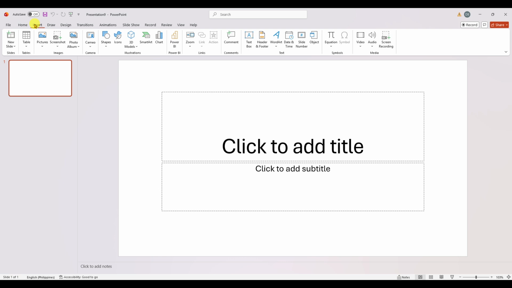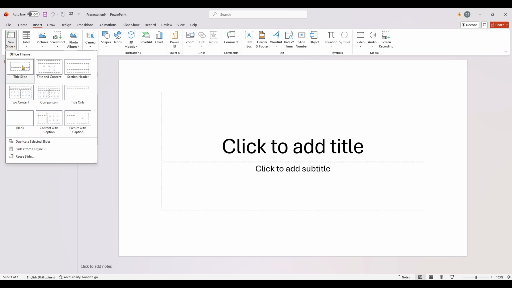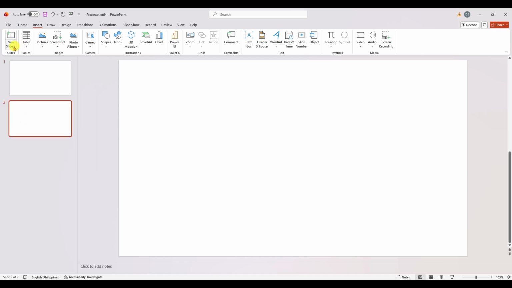Next, click on New Slide to add another slide to your presentation. This allows you to expand beyond the title slide and organize your content into separate sections. Adding slides as needed helps keep your presentation clean, structured, and easier for your audience to follow.